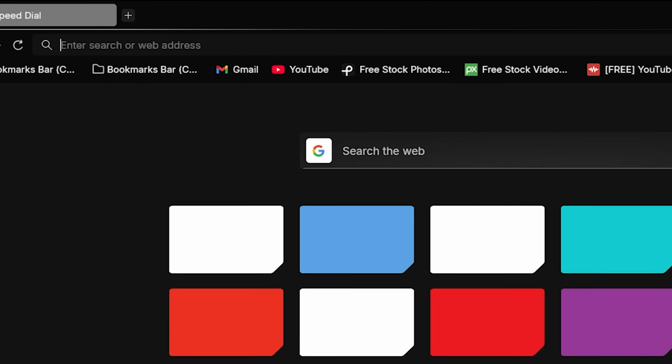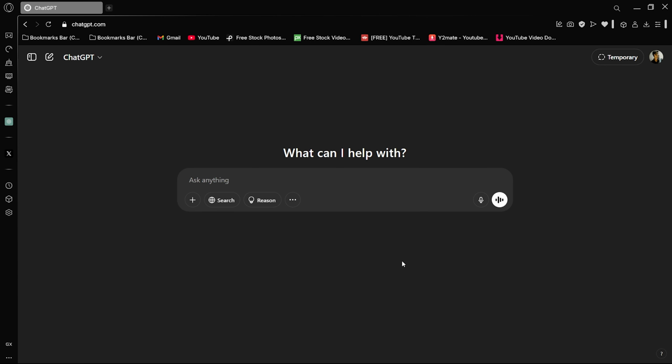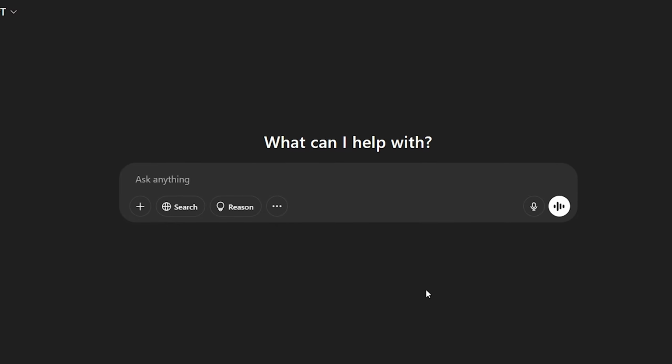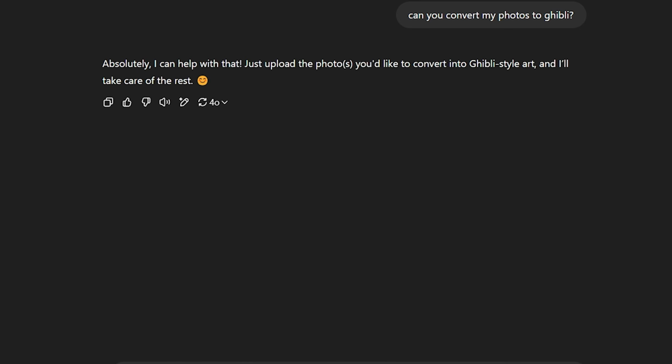So the first thing that you need to do is open ChatGPT's downloaded software or app, or you can open ChatGPT using any web browser like me. Now, a lot of people on social media think that ChatGPT can't convert your photos to Ghibli style. Well, for those, here is live proof. See, it can. Moving on.